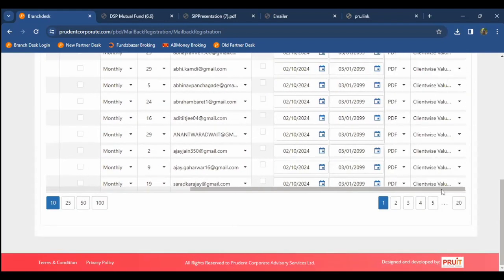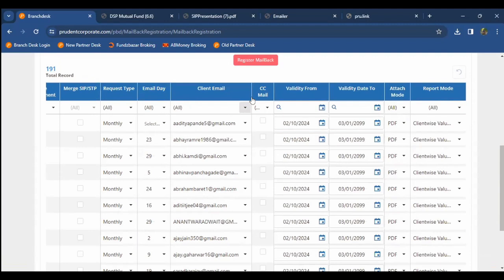I'll scroll down. Then this says CC mail. Should I also receive a carbon of that mail? If I say yes, whenever a mailback registration mail is shooted for the client, I'll also receive a copy so that I am aware that my investor has got this mail. If that person calls up and says, my valuation is so and so, what should I do? I should be aware. I should not be taken aback saying, I don't know what is going on. So, as a partner, it is better to have CC emails.